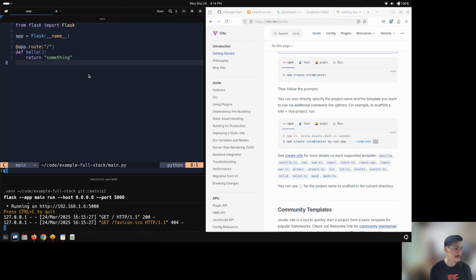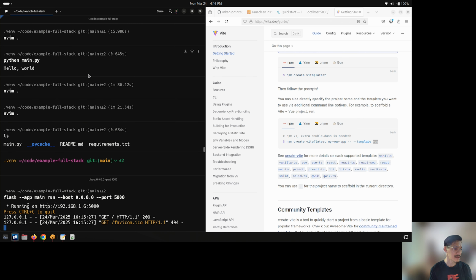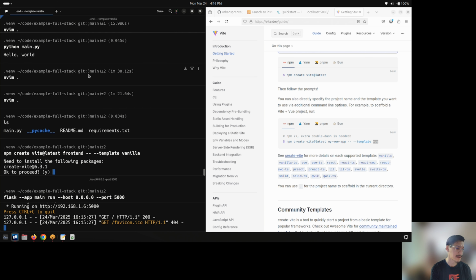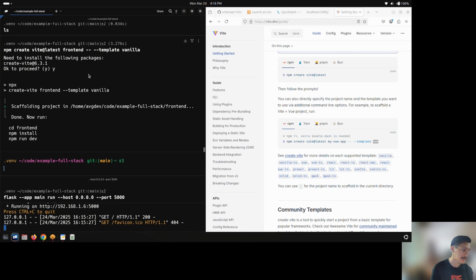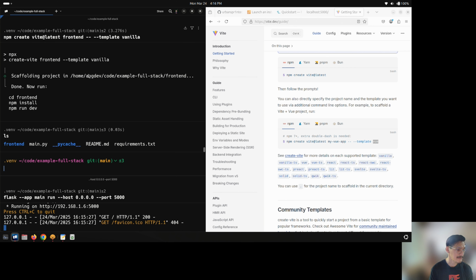So if I were to go back to the terminal, I'm just gonna create a front end folder here. So I could just do npm create vite at latest, and then I'm gonna call it frontend, and then the template is going to be vanilla, and then see what happens. So it's gonna install a package, and then if I go to that folder, I have a frontend folder. Just go in here, and then I should have a package.json. I'll just do npm install. It's installing stuff. Okay, so it installed 3 packages.